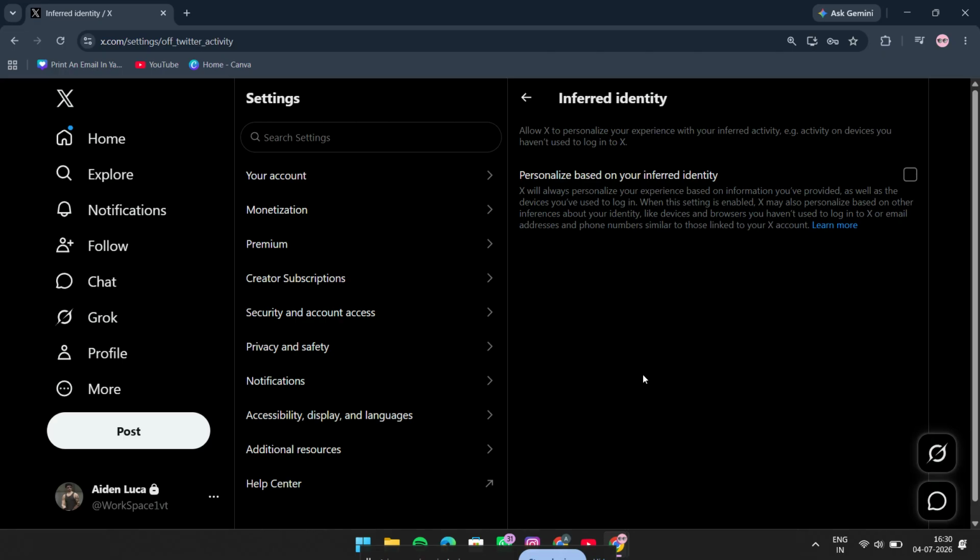Inside Inferred Identity, look for the option called Personalize based on your inferred identity. You will see a toggle next to it. To turn this feature off, simply toggle it off. Once it is switched off, X will stop using inferred identity for personalization in this setting. That's all you need to do.